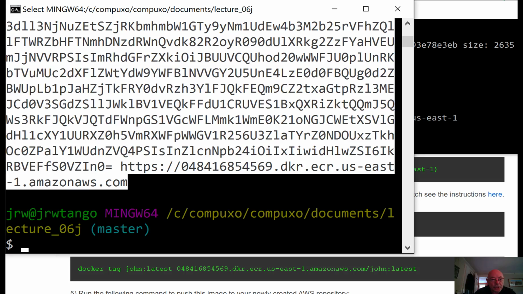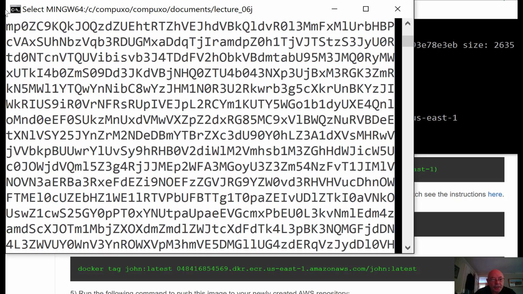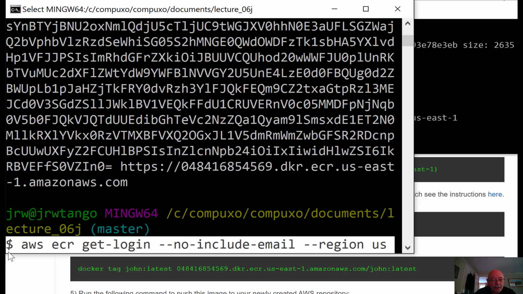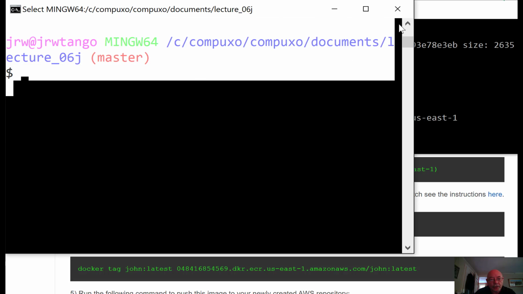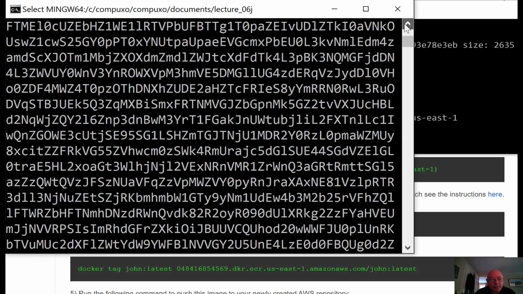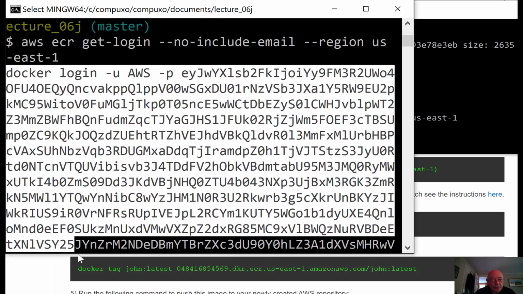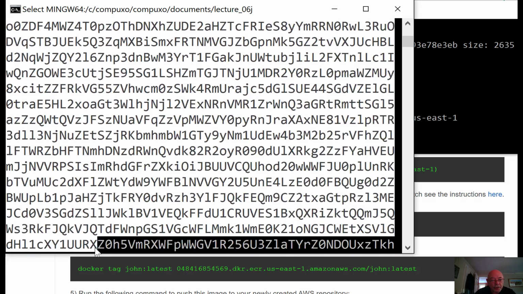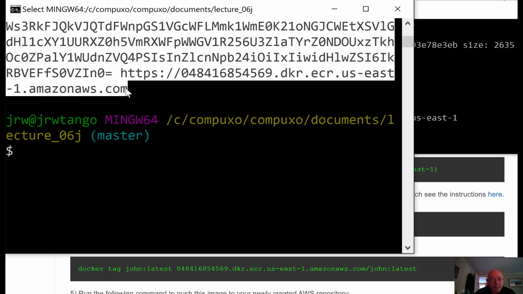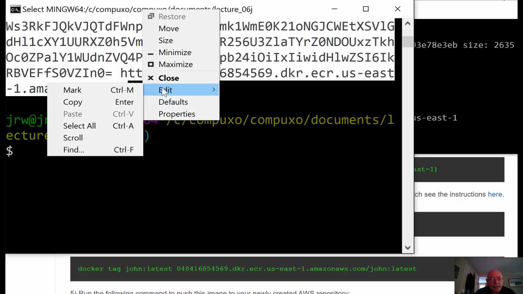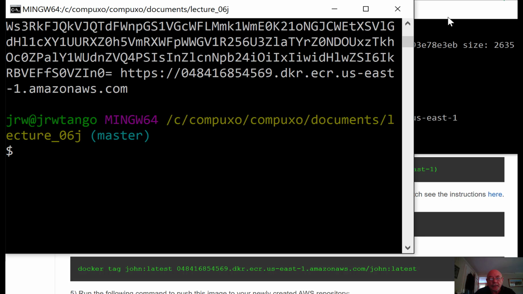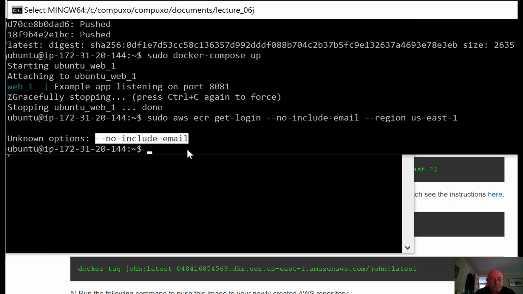So what I need to do is save this. This is a security token from that login. Let me go back up and make sure I get the whole thing here. So here, Docker login, AWS, and now this is the security token. Now I need to capture all of that. So let me edit, copy. Now if I go back here, I've already done that.